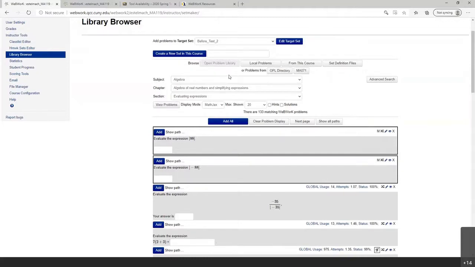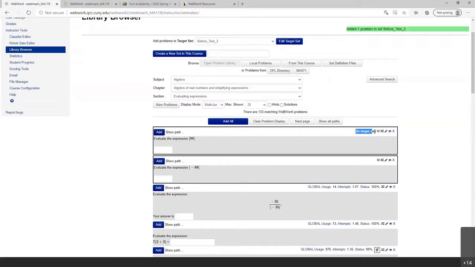So again, we're still adding this to the before test 2 assignment that was already pre-made. If you want to add some problems, you click add, and again, you get this message. If I click add, this will show in my targets. It's in your target set, and then added 1 problem set to before set 2. So that's how I added some problems to my pre-existing assignment.